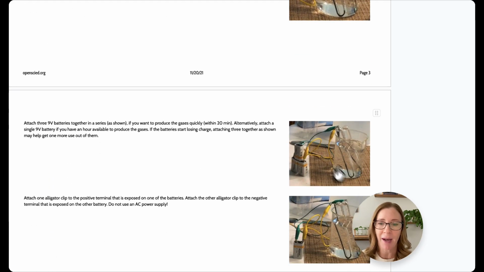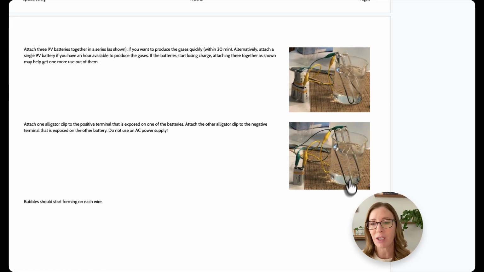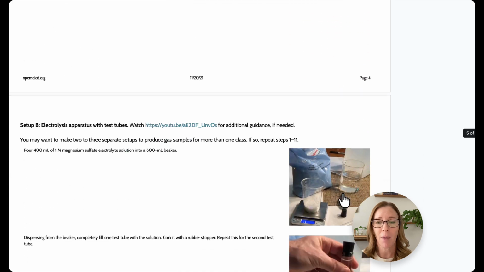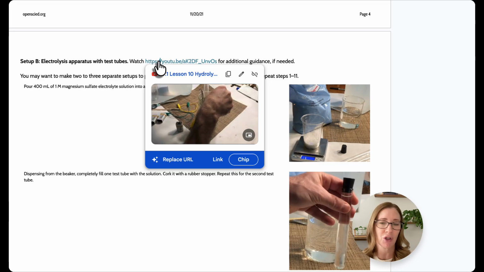When you connect it to the batteries, and if you need to connect more than one battery, you can stack them. They're 9 volts, and so you can see how they're attached right here, or you can do one. And so this will go faster than this one, but you will see that little bubbles are going to start coming off these electrodes and filling these tubes. And once you've captured enough gas, you can put a stopper in it, and then they'll label it A and B for your hydrogen and your oxygen. And then you should be able to do a flammability test. There is a video if you need more guidance right here. It's on YouTube. It shows you how to set it up.